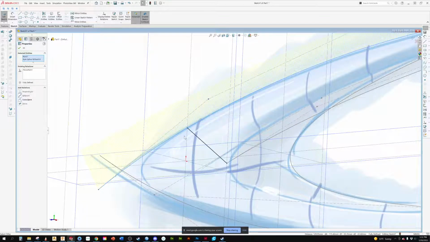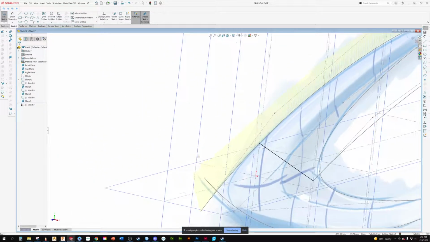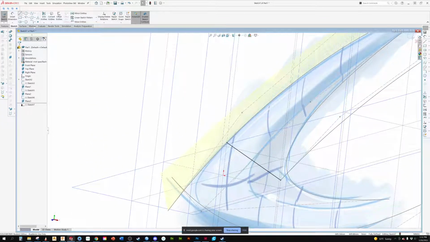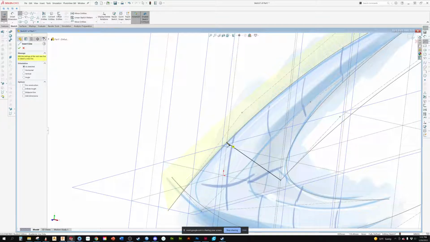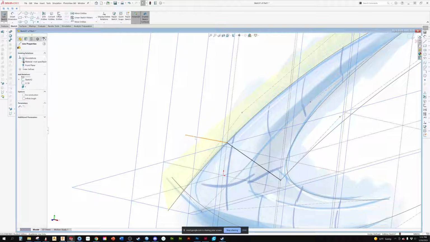Now, another reason why I want to make it pierce is because I don't want to, at some point, accidentally move my curve. So this is where having your relationships is very important.